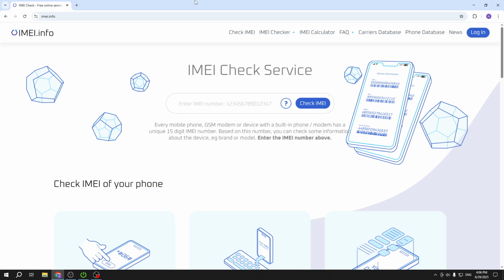Hello, in this video I'm going to show you how to check if your REALME C63 is on the blacklist.